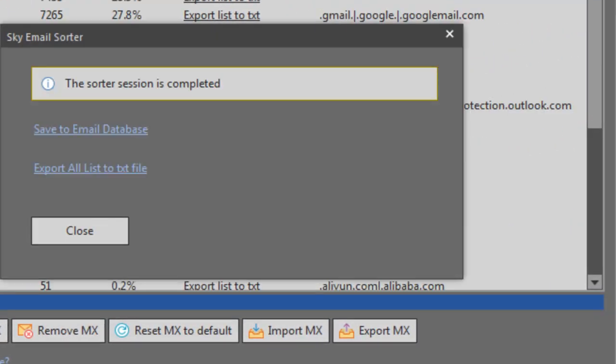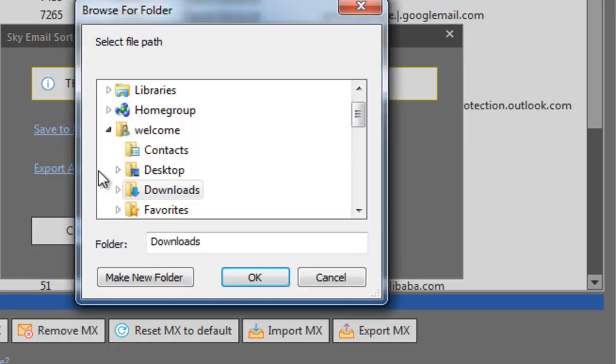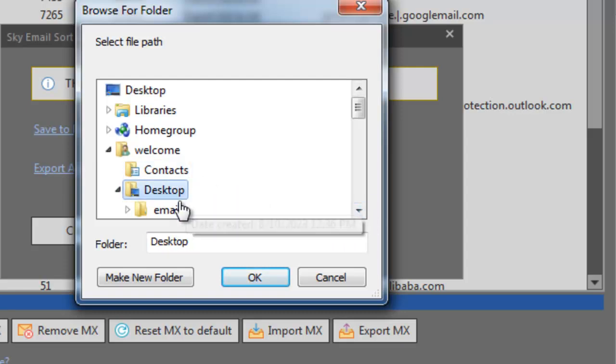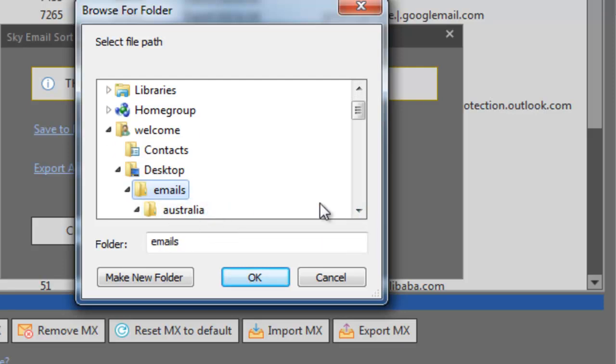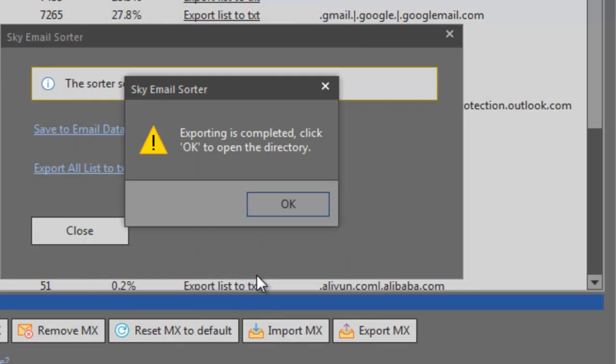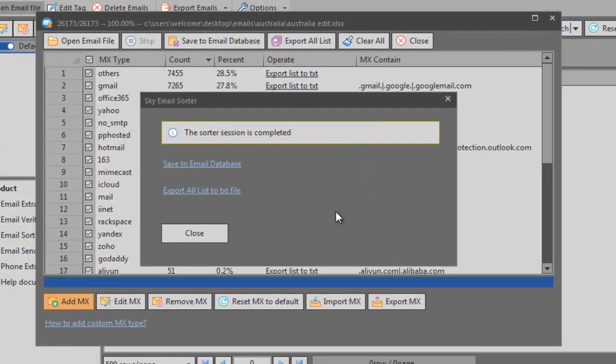All right, once the sorting is completed, all you need to do here is just to click on the export to text file, okay? Let's quickly export it first, then I will show you more details. Let me export to my desktop. Okay, let me put it in my exported sorted folder. So now I've just exported all the emails.